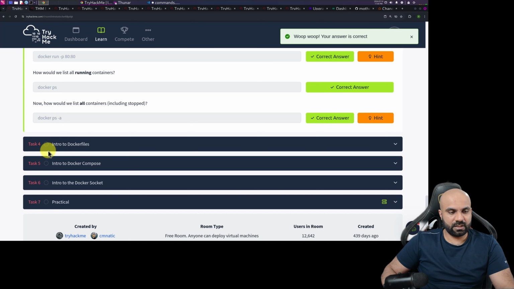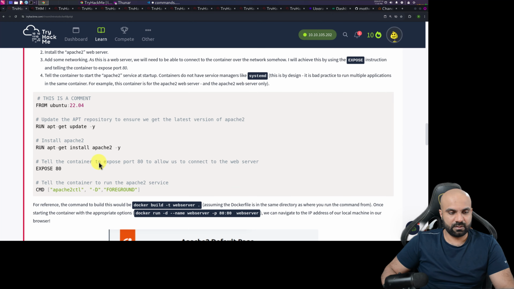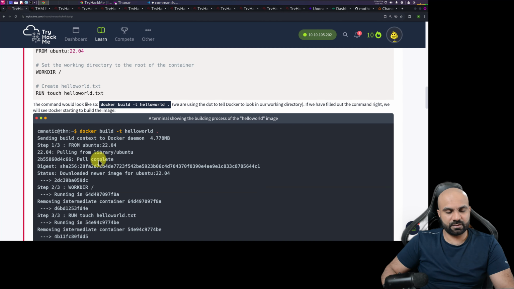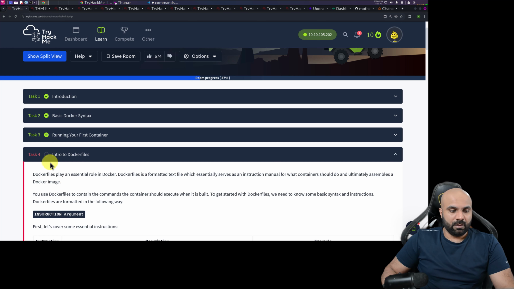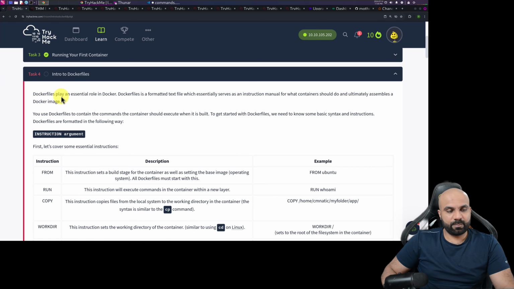So now we are moving to the intro to Dockerfiles itself. This will be the last task for today. Once we come back, we will start task 5. Okay. Intro to Dockerfiles. Dockerfiles play an essential role in Docker. A Dockerfile is a formatted text file which essentially serves as an instruction manual for what Docker containers should do and ultimately assembles a Docker image. You use Dockerfiles to contain the commands the container should execute when it is built.